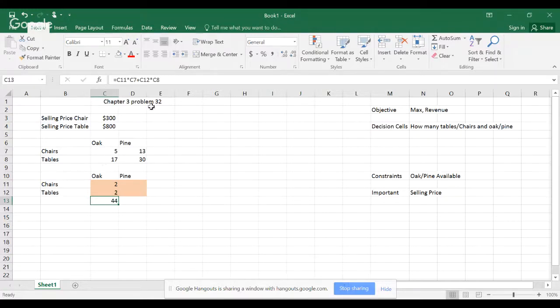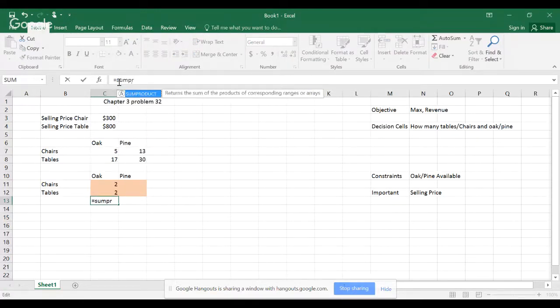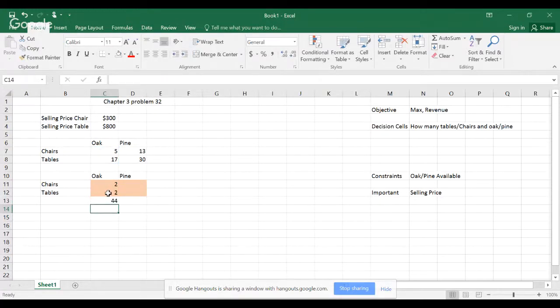All right. So here's what a sum product does. So our number is 44. It will be the same number again with our sum product, because that's exactly what our sum product is doing. It's just doing it more quickly and more easily. So you give it the first range, and you give it the second range, and lo and behold, you get 44.